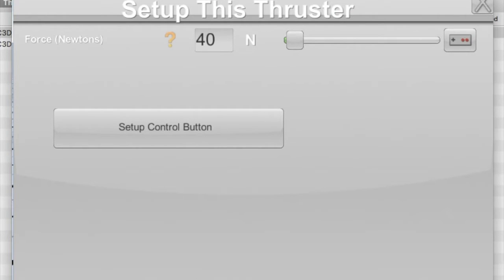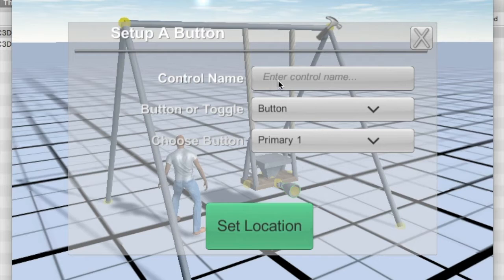Every complex item has its own sort of complex item menu. With a thruster, the only thing you control is the force, what the Newton meters are going to be, which is just a physics measurement of force. So we're going to bring it up to be pretty substantial. It's going to really knock them around. Set up the control button means, is there a button on the screen for this? And if so, where does it go? And yes, there is, and we're going to tell you where it goes. Control name is going to be called Super Rocket Blast. Or let's just say, go.